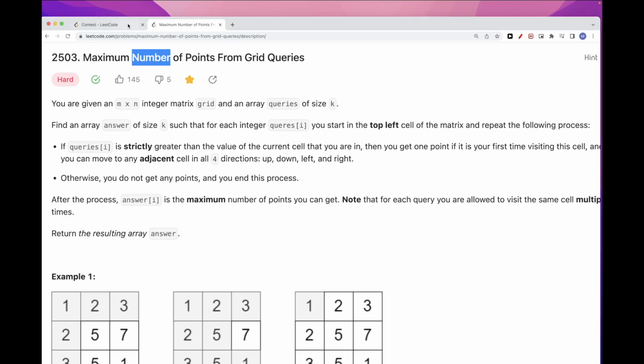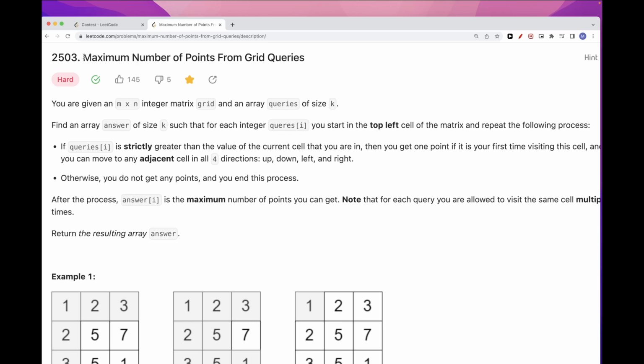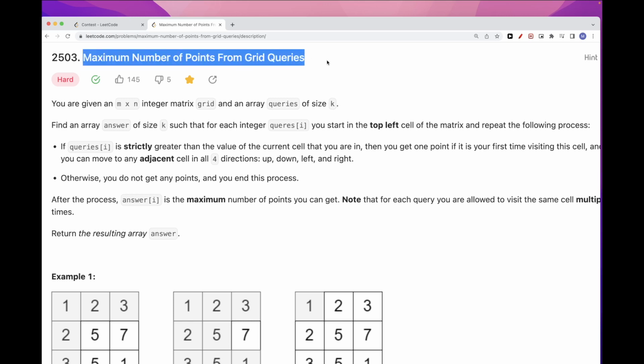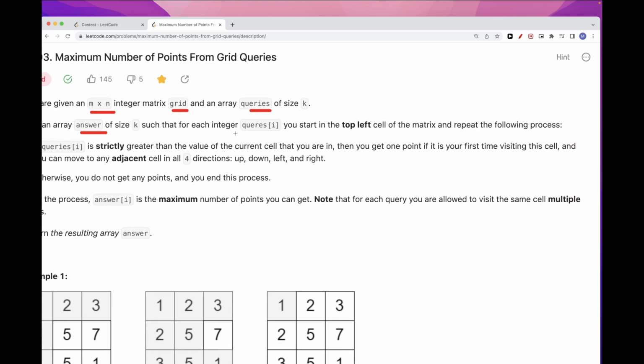Hello, so today continuing on this weekly contest 323, the last problem, maximum number of points from grid queries. So we get an m by n grid as input and an array of queries of size k. And we want to find an answer array of that size where basically we take each query and we do the following.